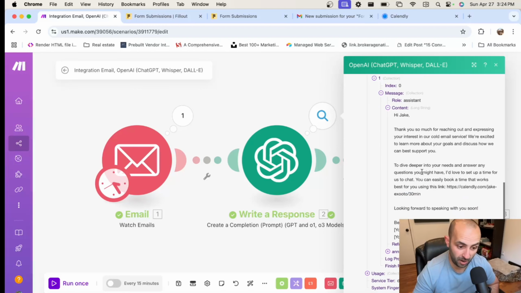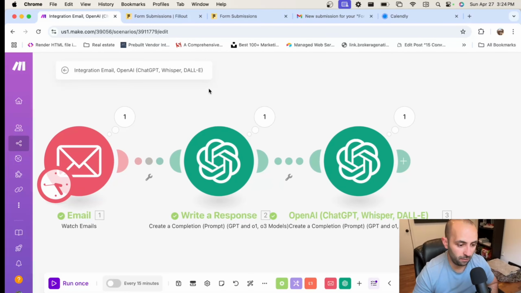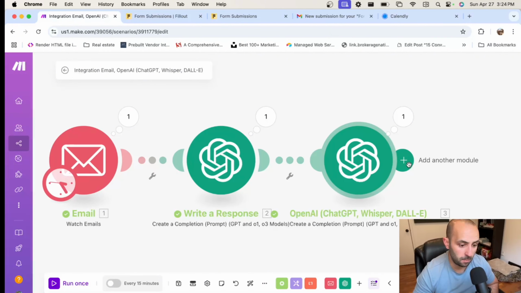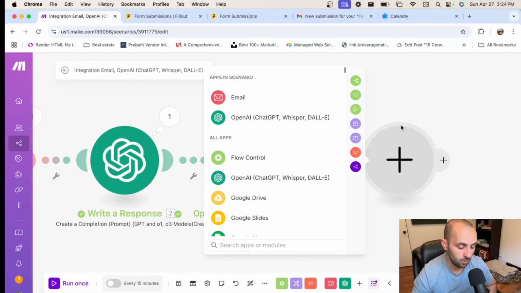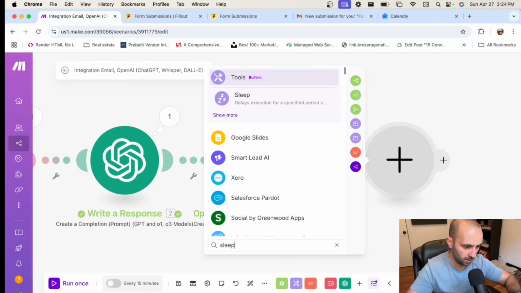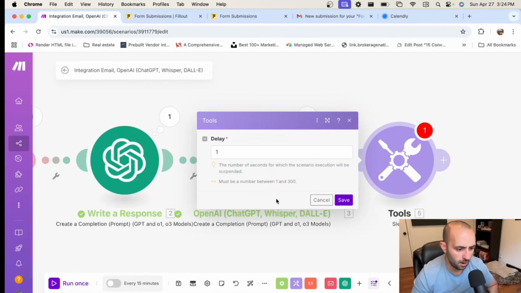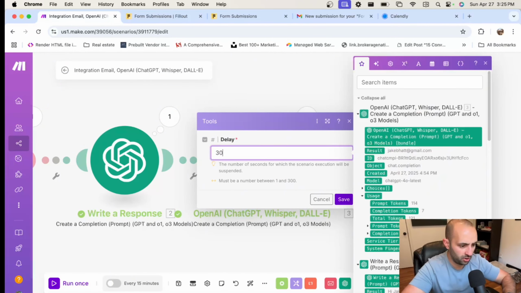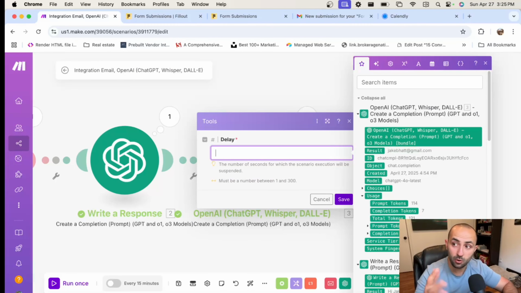Man, that is badass. Look how fast it pumped that out. So, only downside to this is if you respond that fast, people are going to think it's not real, right? So, let's add a delay here. Sleep, not delay. Sleep. You can do 300 seconds. Let's just do 300 seconds. In fact, I would say do 300 seconds so it looks a bit more natural.